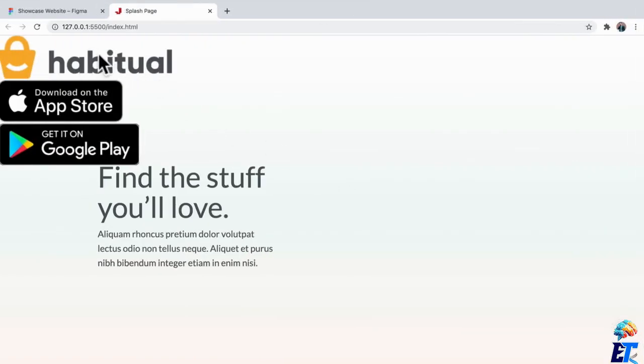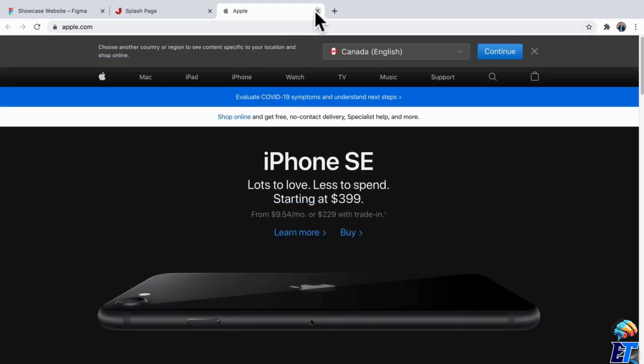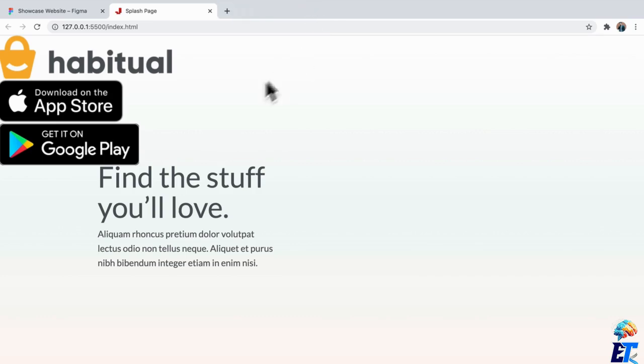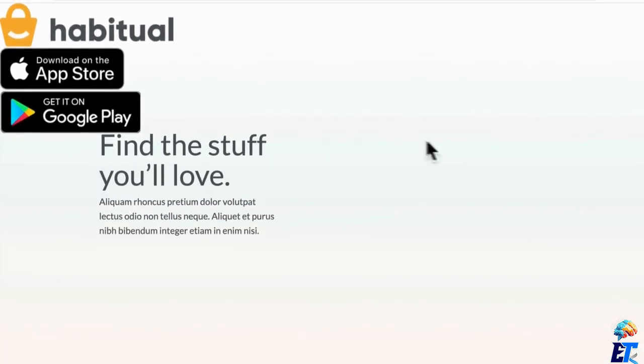Okay, so we have our branding here and we have our App Store icon. And if we click on it, you can see that we go to the Apple website. And if we click on this, we see that we go to Google Play. Alright, so that's working how we want it to work so far. You can see that they're also way too big, especially compared to the text. But we'll get to that in the next video when we focus on our styling. Let's keep adding our assets though, for now.